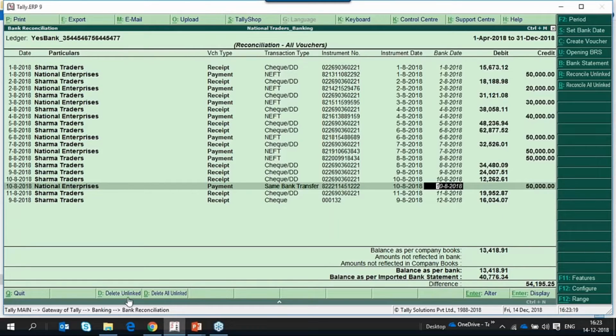In this auto reconciliation, if you have already reconciled those transactions, and you do not want those transactions to appear under amounts not reflected in company books, then you can either select the transactions one by one and click on delete unlinked, or just click on delete all unlinked to remove all the transactions in one shot. So this is with regard to auto reconciliation.